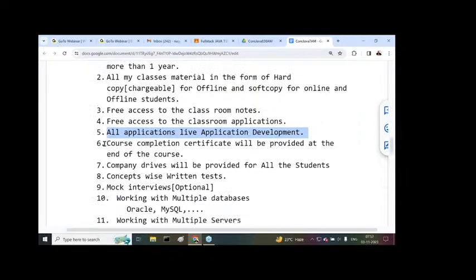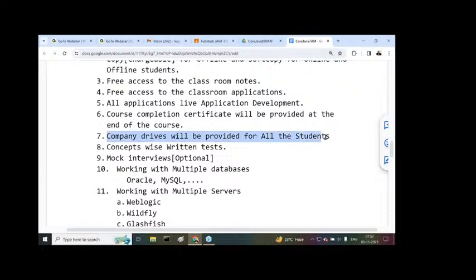At the end of the classes, at the end of the course, everybody is able to get the course completion certificate. Durgasoft is able to provide that certificate. For whatever courses you join here, we are able to give the certificate. Course completion certificate here, we are able to get. This is another advantage students are able to get.